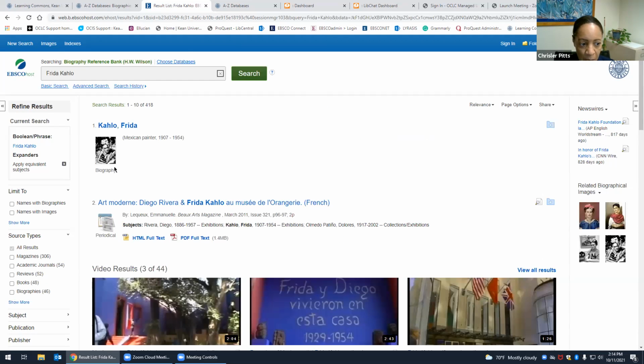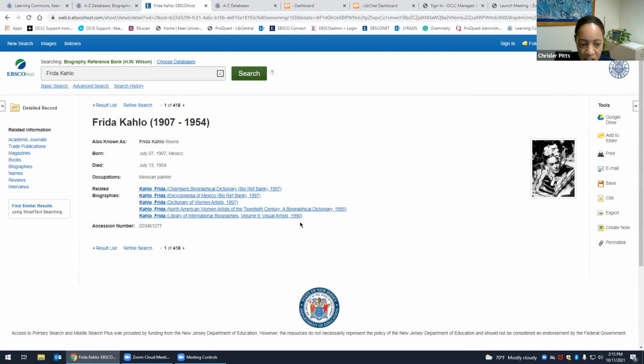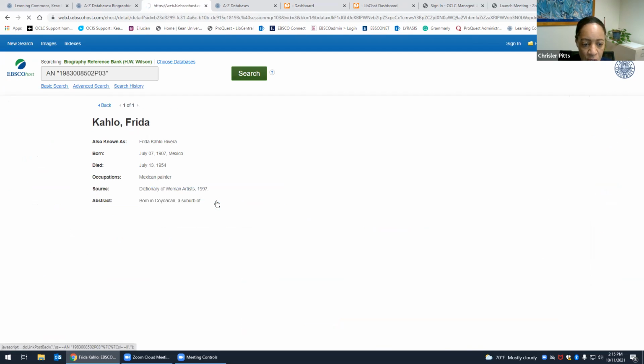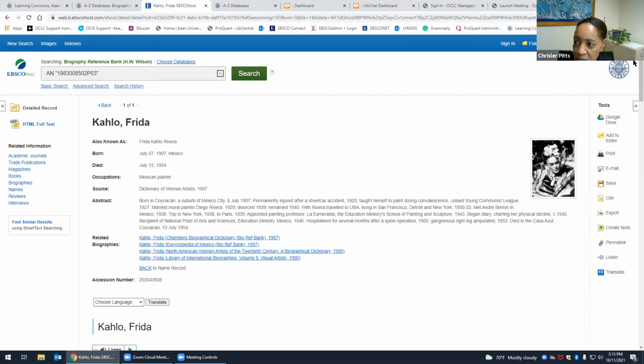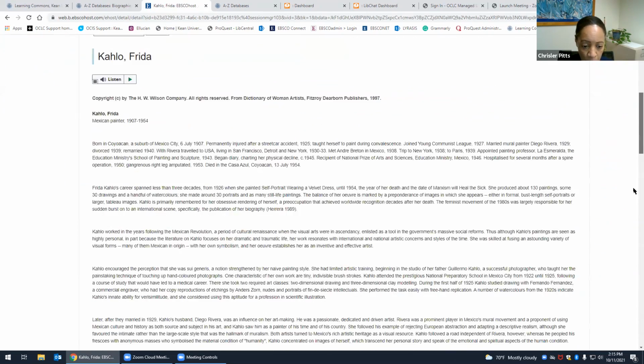The biography comes up as the first result, but just as an FYI, the database also includes magazine articles, academic journal articles, reviews, book reviews, and other biographies on other individuals that are related to this artist. If you click her name, you'll see that there are 5 biographies. Let's just look at the one in the middle, Dictionary of Women Artists from 1997. These biographies are from 1990 through 1997. And you'll see that the biography is listed below.